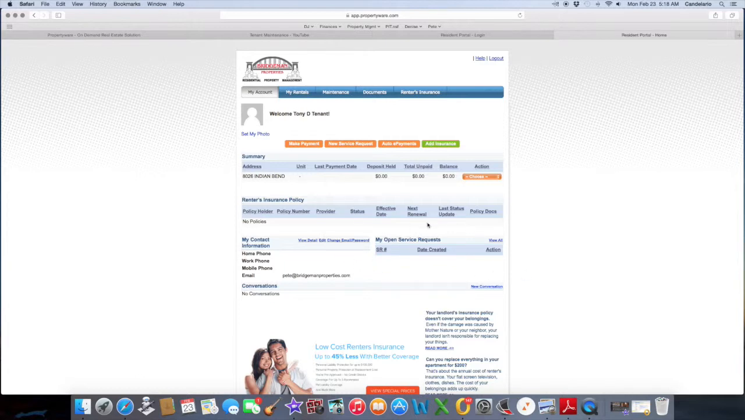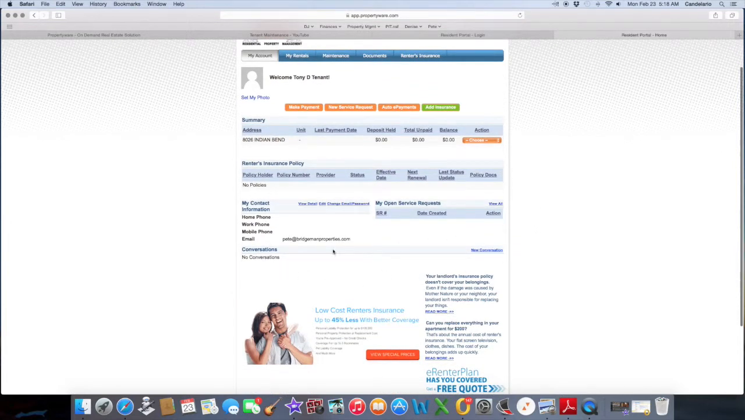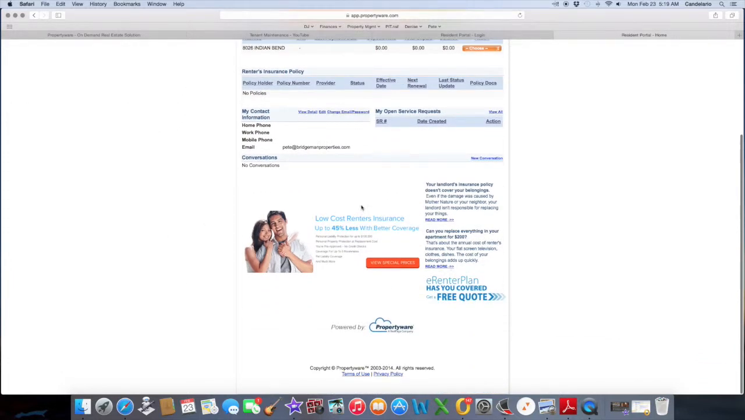This section is the Open Service Request section. It will list any open service requests that are on the property. There is a Conversation section. This Conversation section works as an instant messenger. We normally do not use this section and prefer to use email. Towards the bottom of the page, there's a renter's insurance ad. This renter's insurance ad is provided by the website, and it has no affiliation with our company whatsoever.